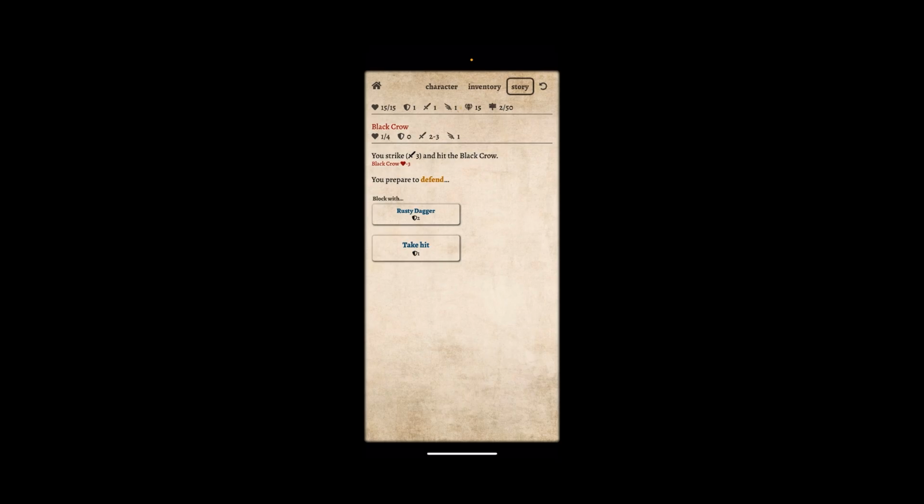You strike for 3, hit the crow, you prepare to defend. Strikes 3 and you block it, -1, you prepare to attack, same thing.